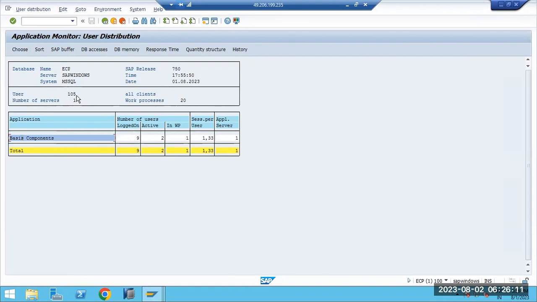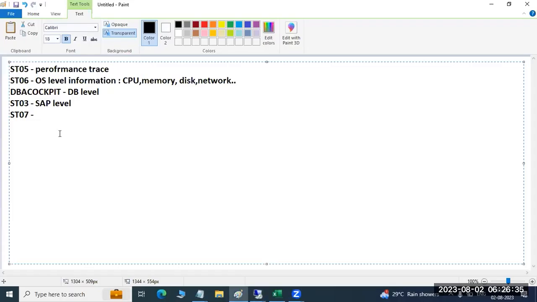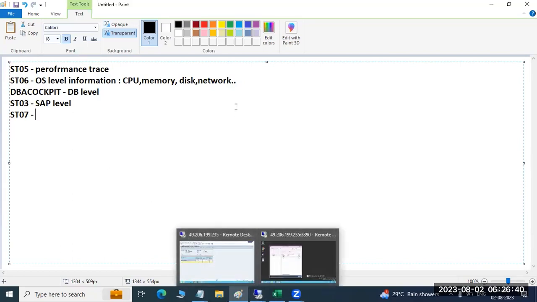So 105 users. All the information, work process 20, basis release 750, will be displayed here in the system. ST07 is for the application monitor and user distribution.